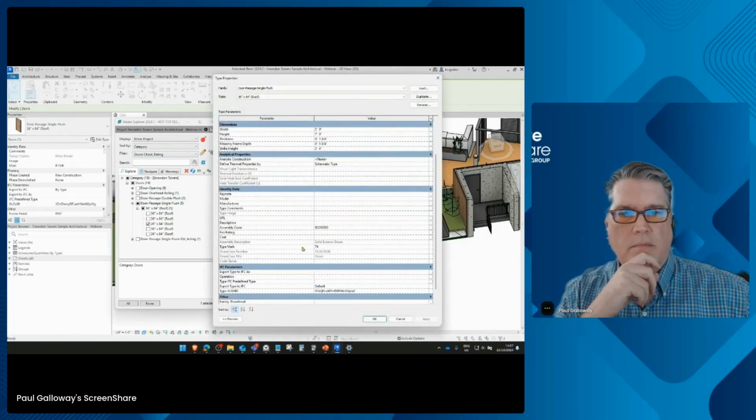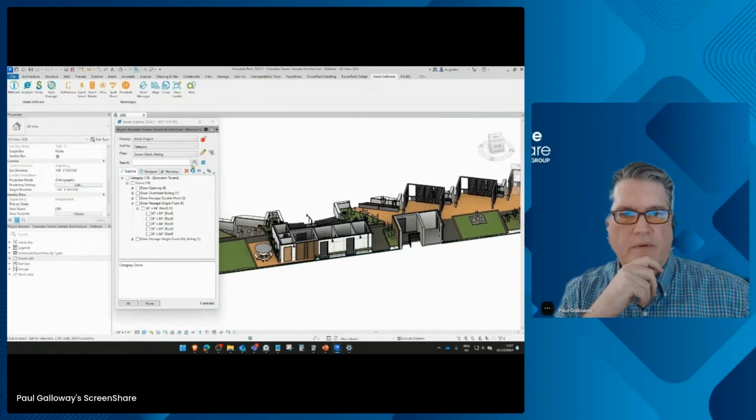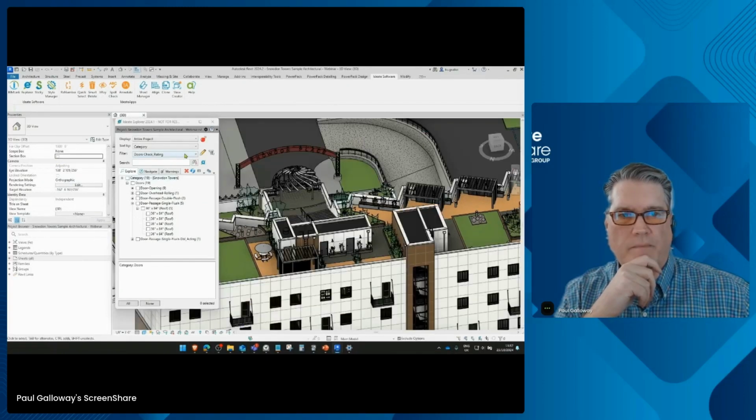All right. Again, just taking a look at a couple of other doors that we have to see that they fit, that the filter is giving us the information we're looking for.